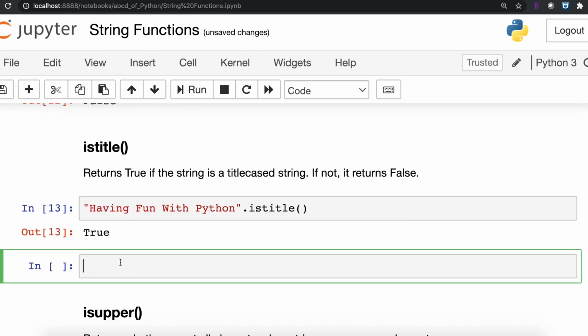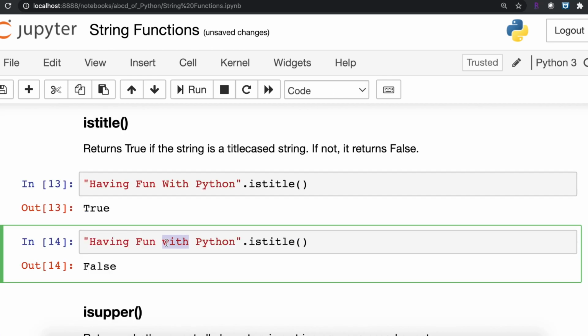Next, if we use the same string "Having Fun with Python", you will notice that I have intentionally kept the first letter of "with" as lowercase. If we apply the isTitle string function on this string and execute it, I will get a False, because the letter w is in small case, which does not match the criteria of the isTitle string function.